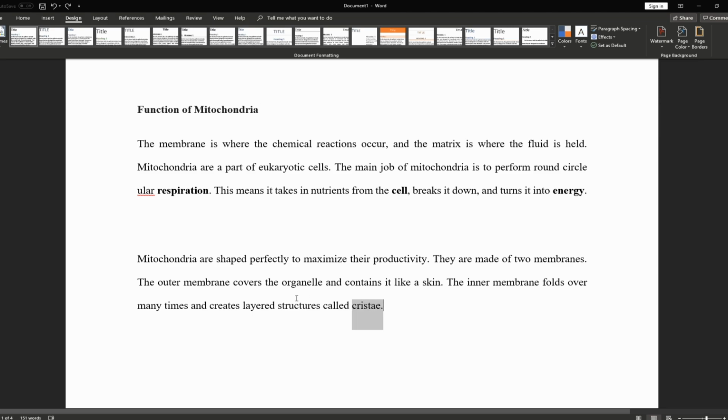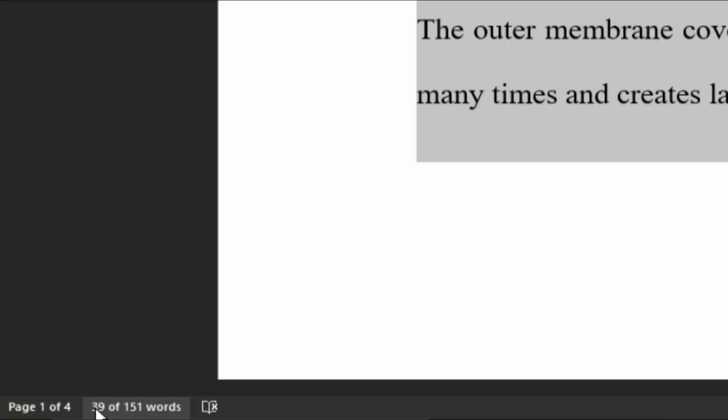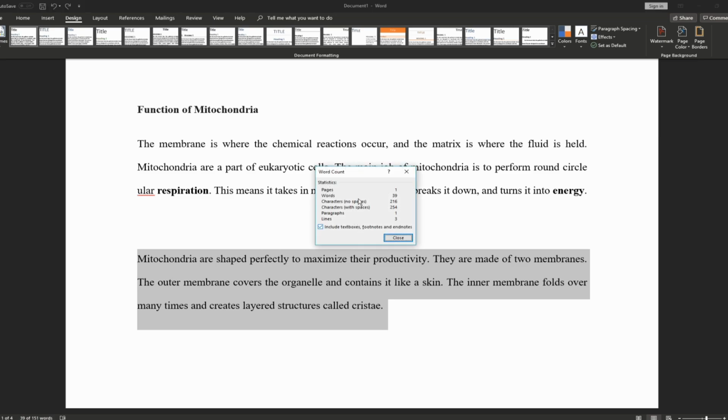That makes sense. Just highlight the work, and if you look at the bottom left, it will show you how many words you've selected out of how many words are in the entire document. And if you want more information, just click on it and it will give you a breakdown of the words you've highlighted, which is an extremely useful tool.